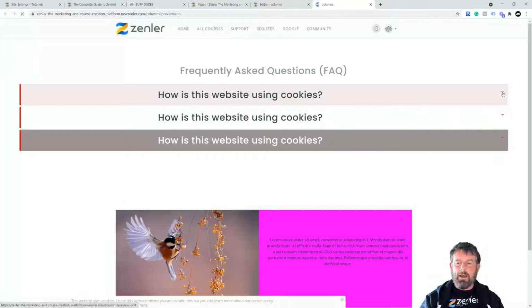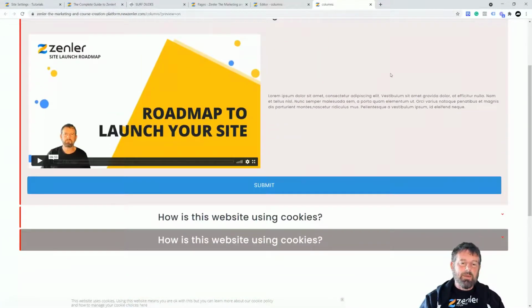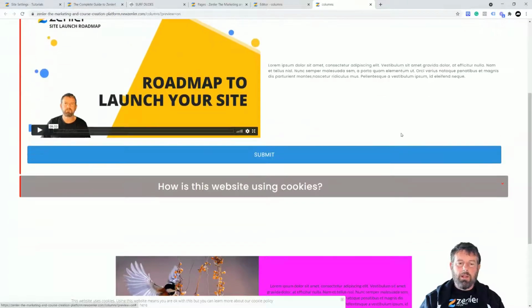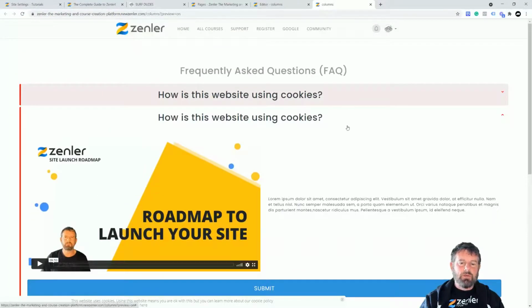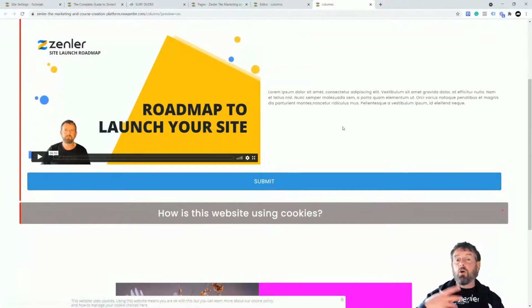So I'll refresh that, and you're going to see they open that one, maybe it's step 1, and then they open that one, and that one compresses up to close. So it can be used for lots of different things. Try and think out of the box with this, because it's a very cool thing to do.